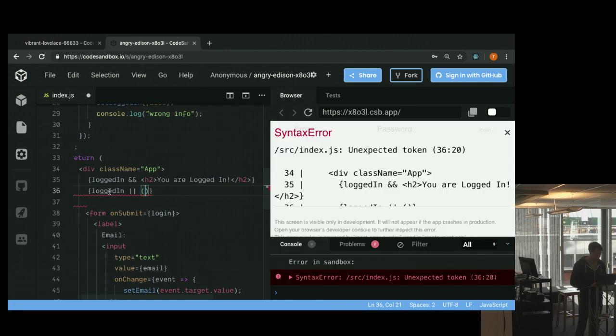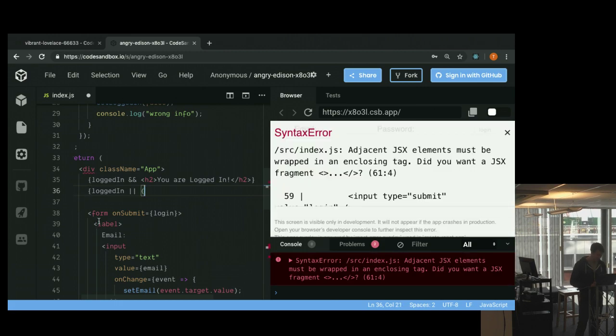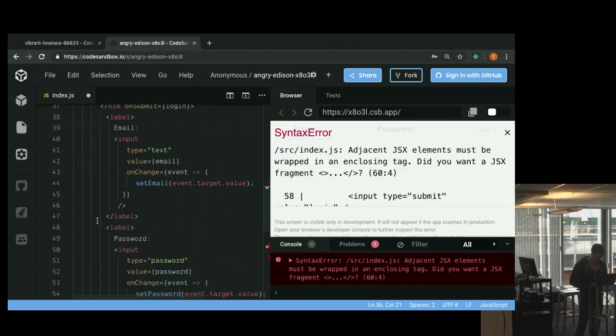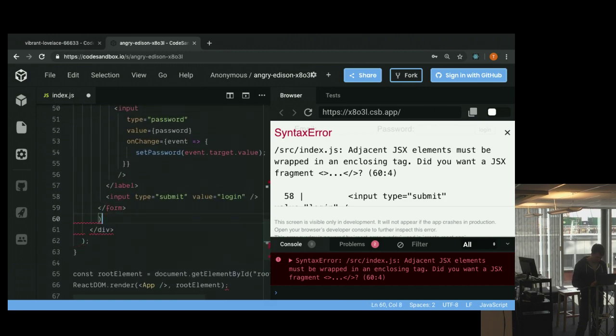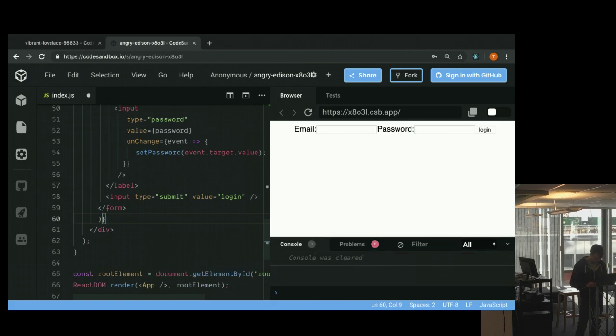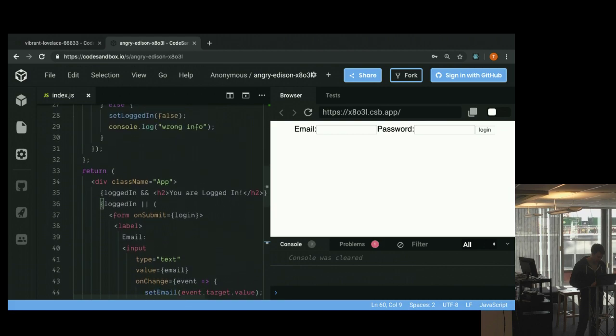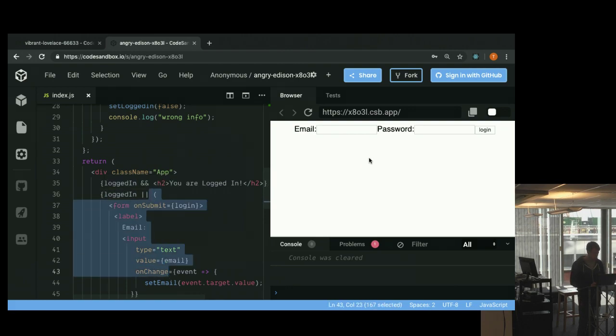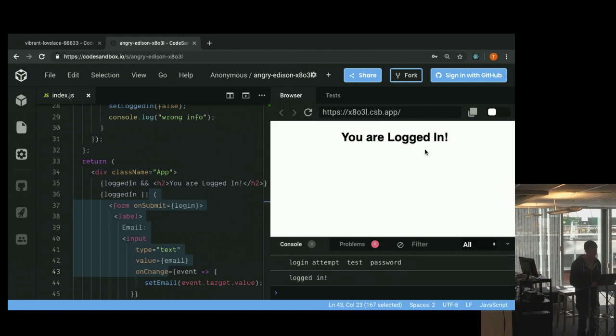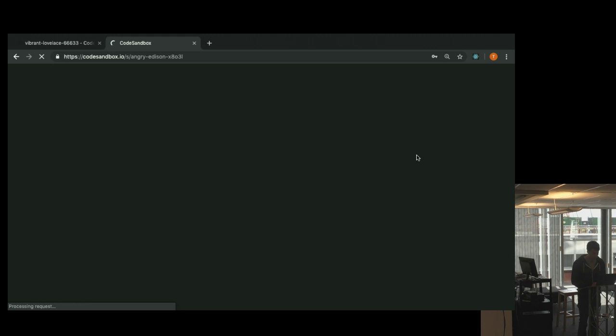I also want, if they're logged in, this is the reverse of what I did there. I want to show all of this stuff otherwise. So I can go to the bottom of my form. What I'm saying is, if they're logged in, just return true, which is like nothing in terms of HTML. Or if they're not logged in, then return all of this stuff. So now I have test, password, and then I get that.